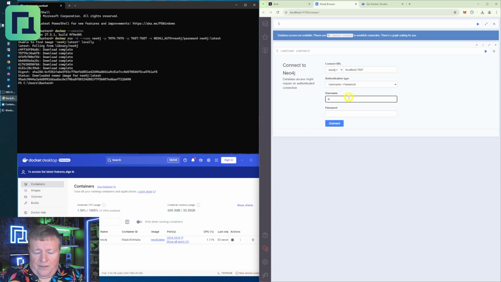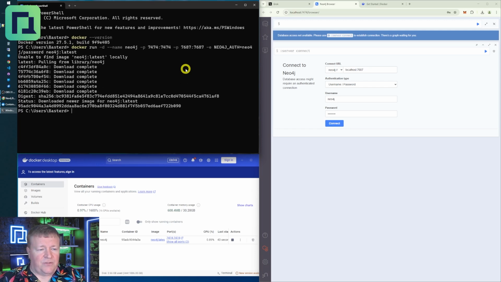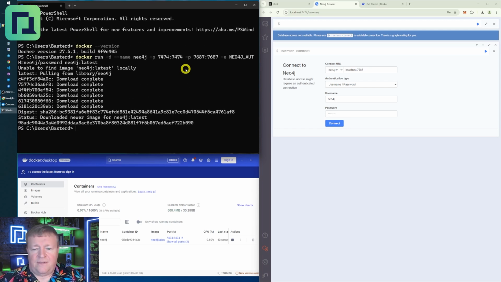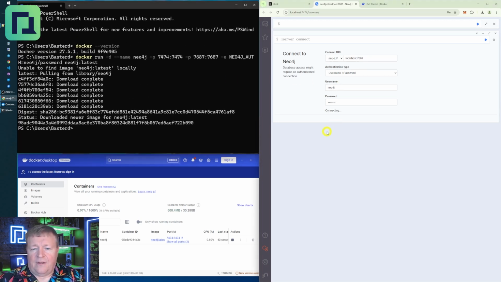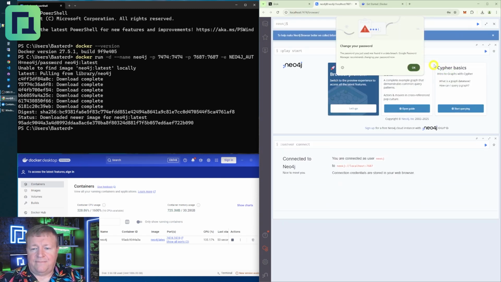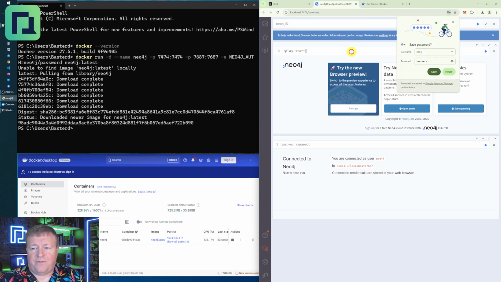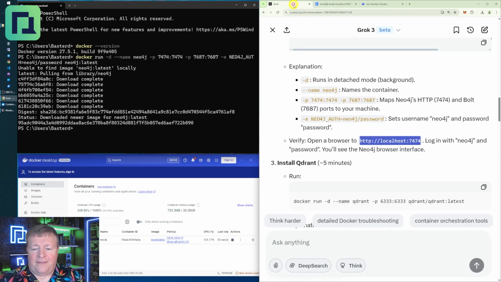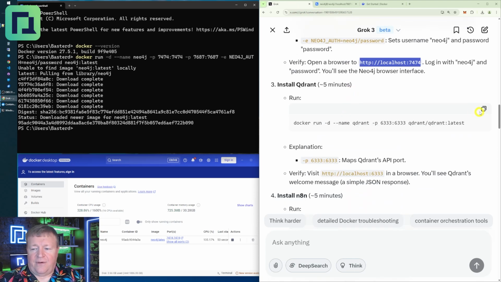The user is Neo4j. Password is password, as you can see up here. I'm sorry, let me zoom this in again. I guess I forgot to do that. And there we go. And then it's connected. Yeah, change your password. It didn't like that. All right. So now we've got that running.